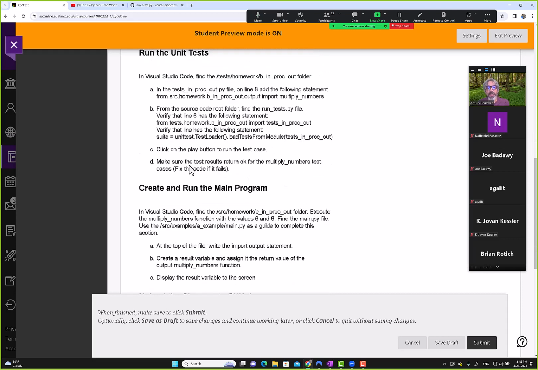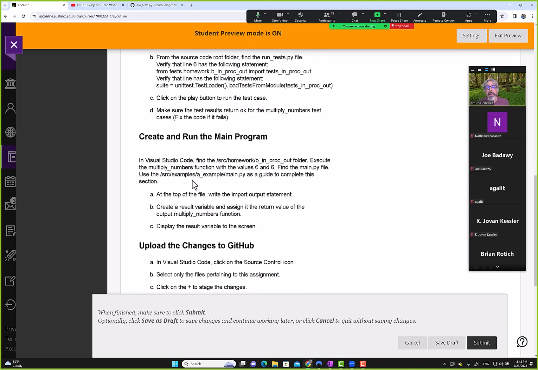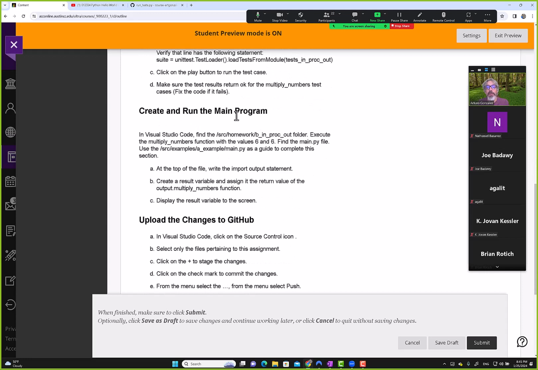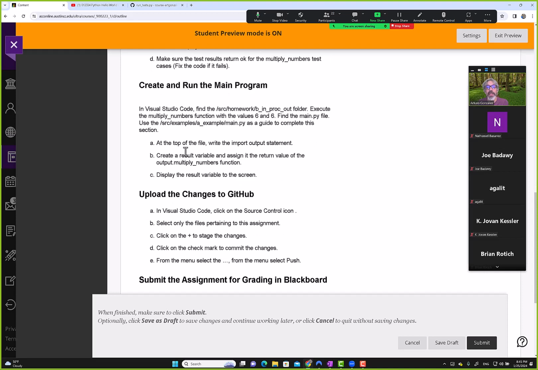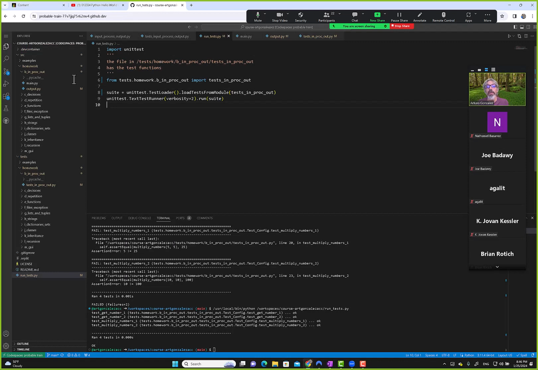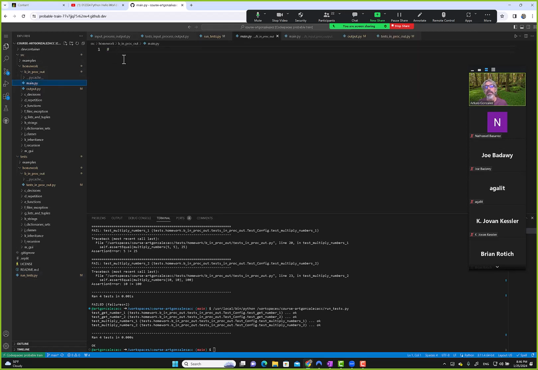So we did this piece already. And now we're going to create and run the main program. So we're going to the main file, and at the top of the file, write the input output statement. Okay, so where do we go? We go to src, homework, then the main file. And we have to tell Python where to find our code. Import output. That's where Python can find the code.